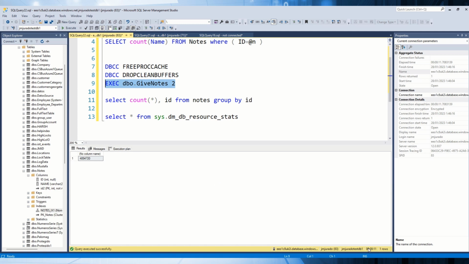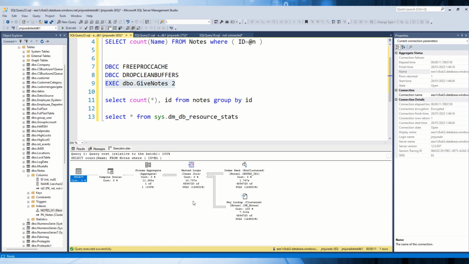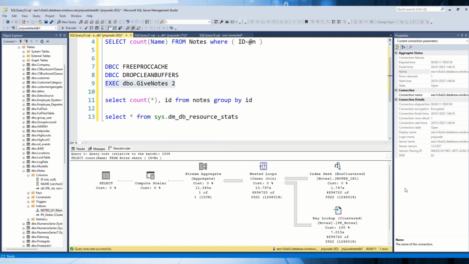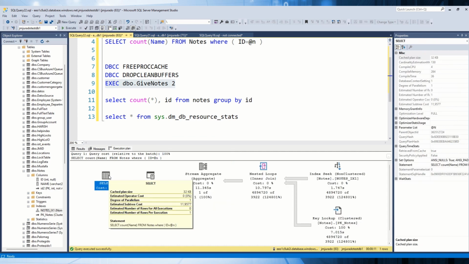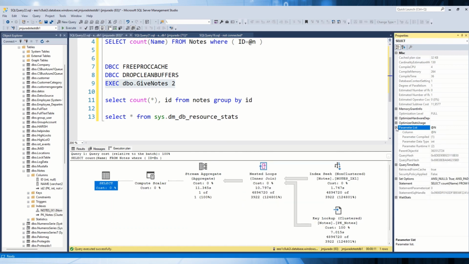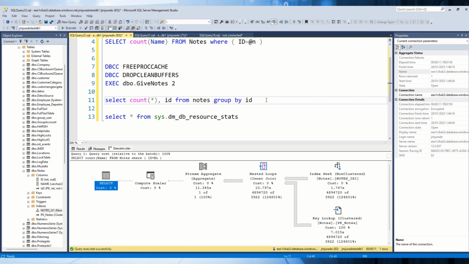Right now, as you can see, it's taking less time because the data is already in memory. We have the same execution plan that we saw previously with the value number 1. But one thing we need to pay attention to is that in the parameter list of this plan cache, it is using the compiled value number 1. That means that even when the value is number 2, we are using the statistics, the distribution of the data, of the value number 1.